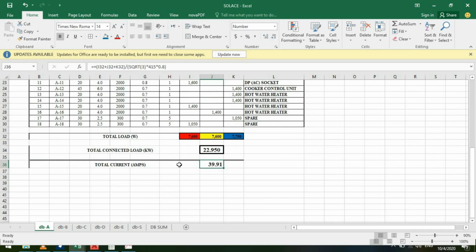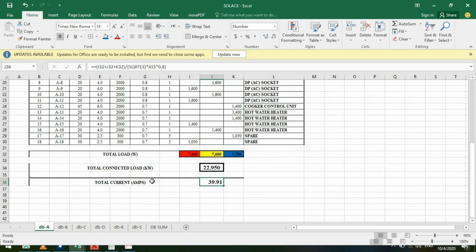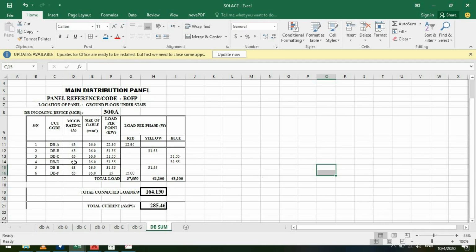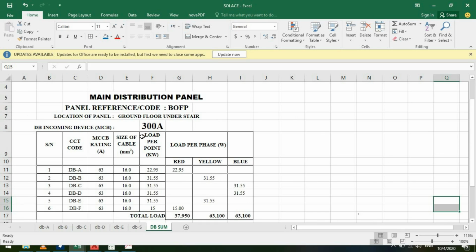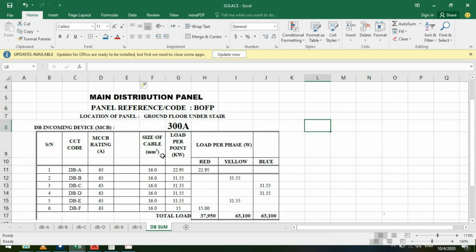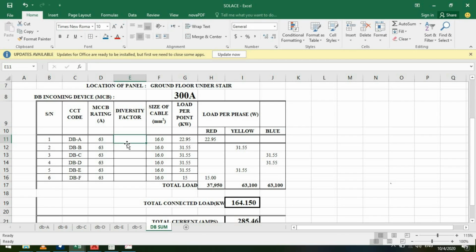And from our value here, for example, this project that is using the main panel, we'll be using diversity factor for switchboards. So we'll be required to create another column here, which we can call the diversity factor. So let's insert. So diversity factor. So assuming we are using 70% of the board at the time, so we just write 0.7.